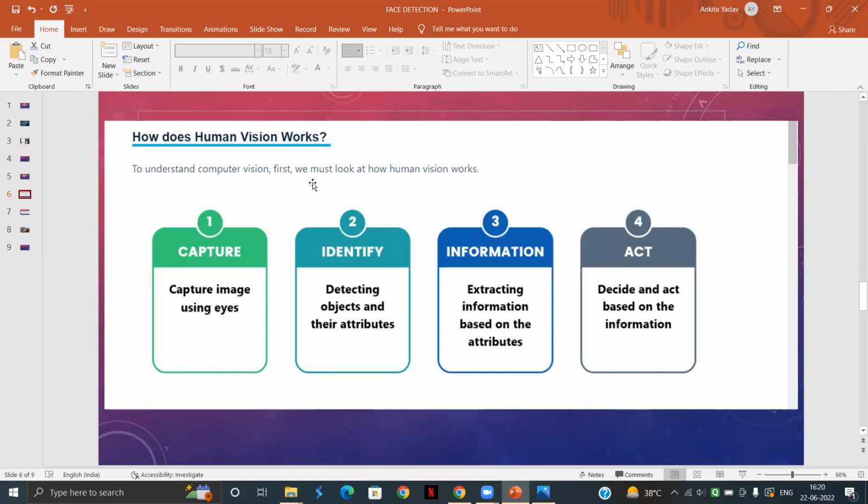The raw image is transferred to the brain by our optical nerves, and we have to identify those objects. So the brain starts to identify different objects. For example, you can easily identify a candle, a human, a chair, and many other things.